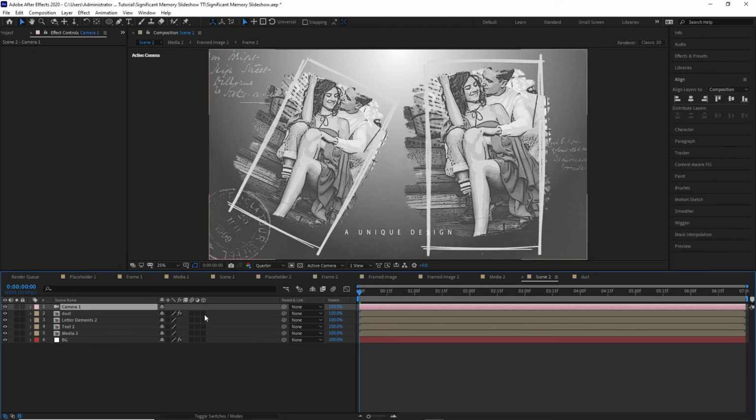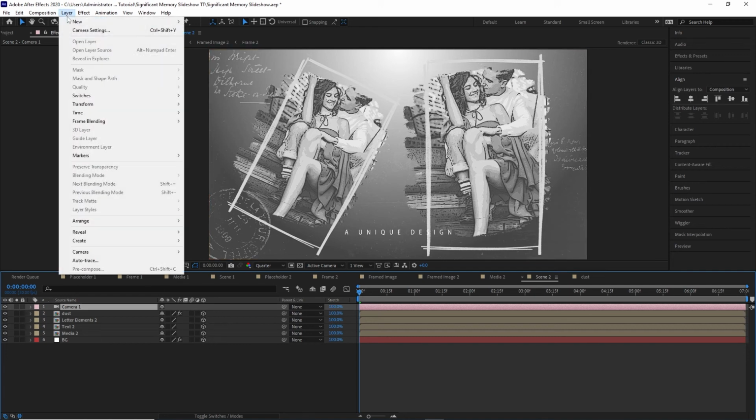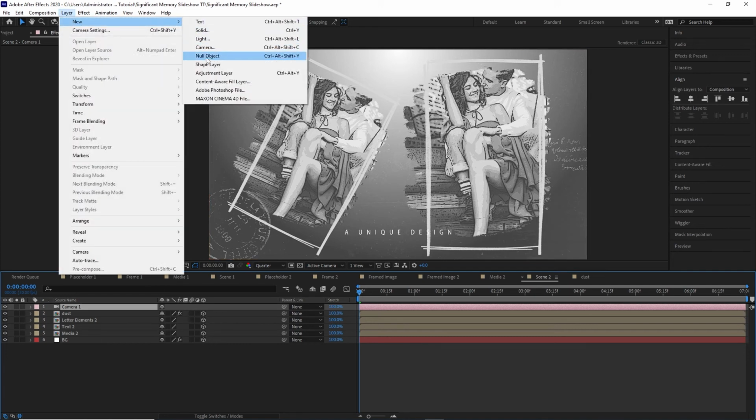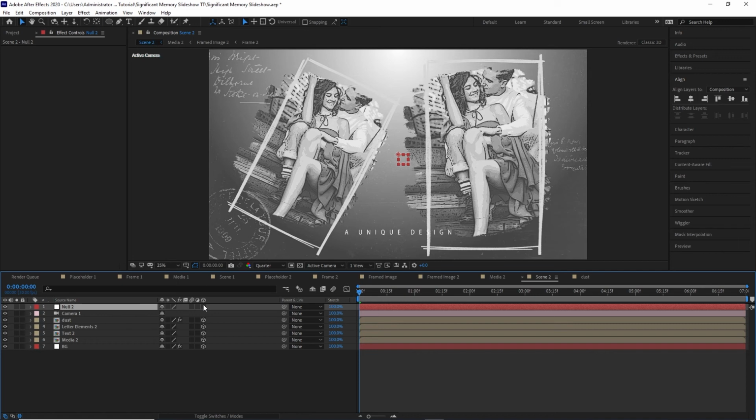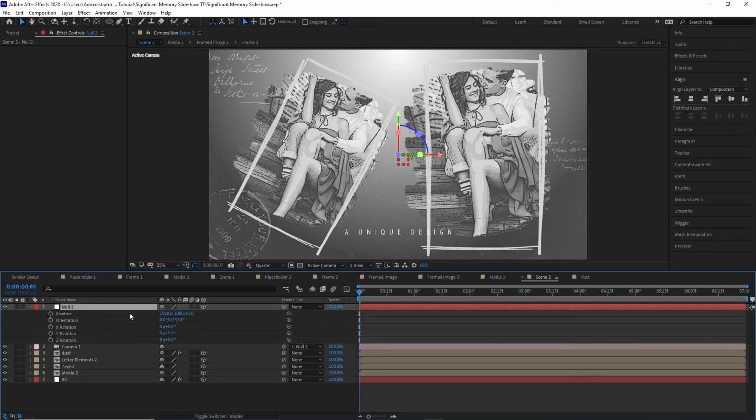Enable the 3D layers in here. Then I will go back to layer, add a null object. I will make sure that this null object is a 3D layer and parent the camera to that null object. Press P and Shift R for the rotation. Then make sure that your playhead is at the beginning. Change the Z position to 57, 57.